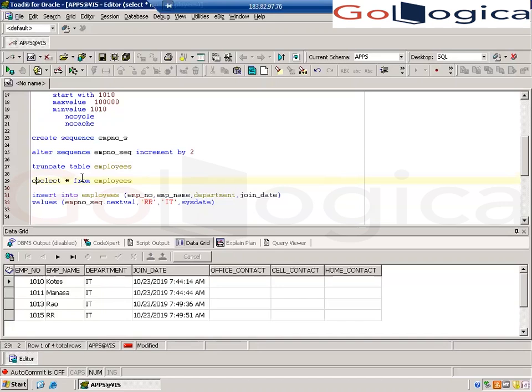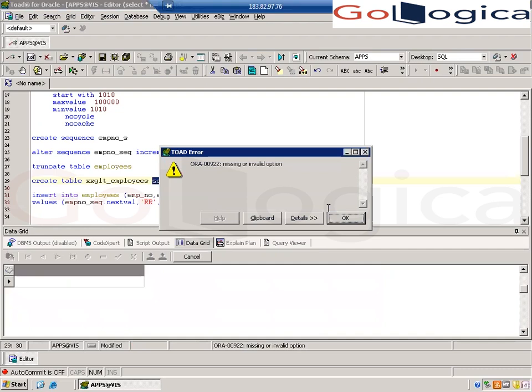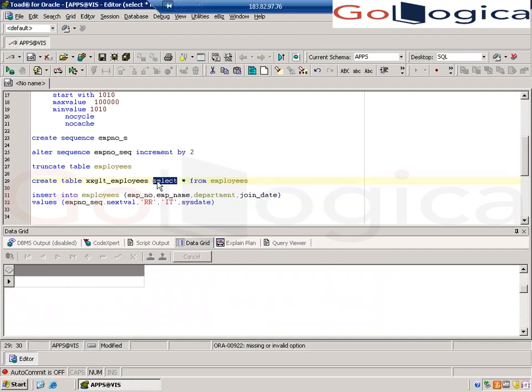Create table employees. But the name should be different, right? If you put the same name, it will not allow you to create. The name should be different, I am saying the structure is the same. We should have the AS keyword. Now the table is created, right?